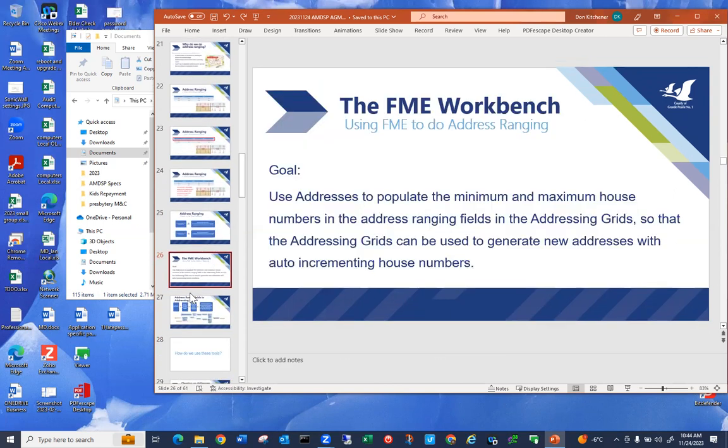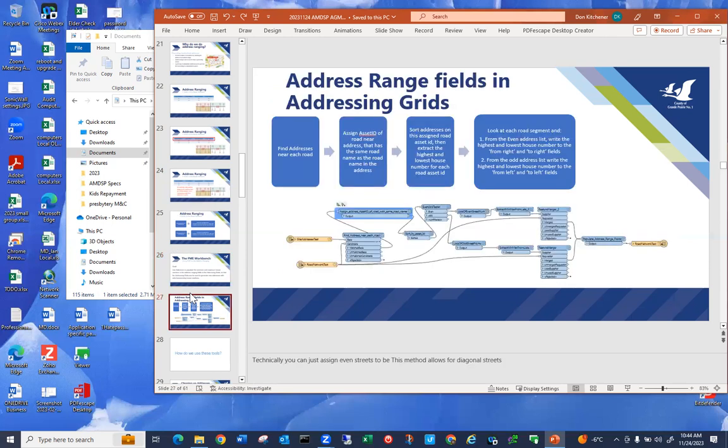Now, in order to use addresses to populate the minimum and maximum house numbers in the address ranging fields in the addressing grids, so that the addressing grids can be used to generate new addresses with auto incrementing house numbers as a QA/QC method for existing data and the new addresses. Next slide. So it's not that hard to do, and this way you can create addresses for new points.